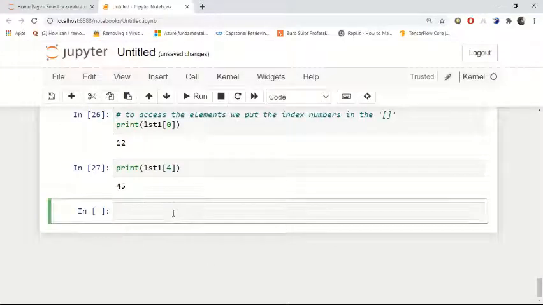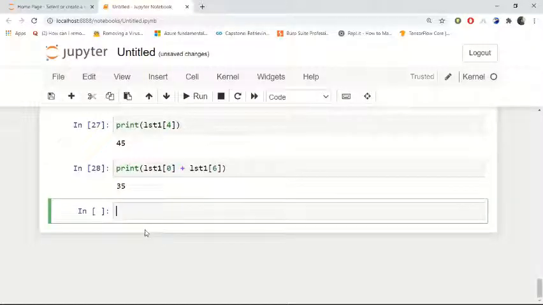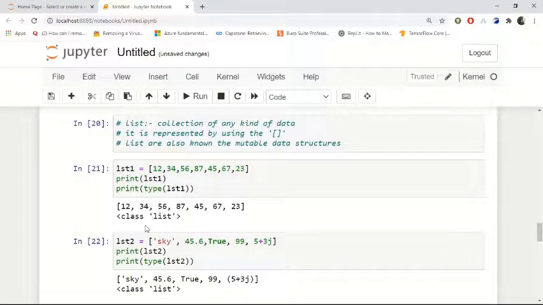Now let's say I want to print the sum of two elements from lst1, which is, let's say, the last element and the first element. So how will I do it? I can write like this: print lst1, first element is 0. Let's do the sum of it, plus lst1, last element will be 7 minus 1, 6. Why 7? Because 7 is the length, so it will be 6. When you run it, you will get 12 plus 23, which is 35.